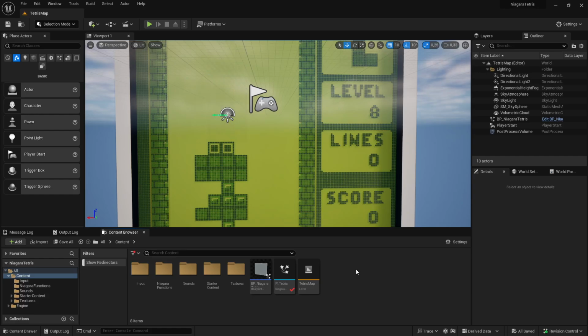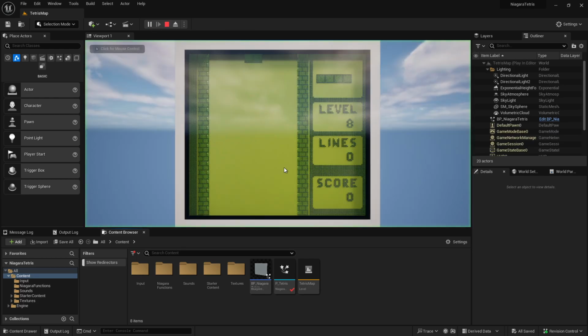Hi everyone and welcome. In this video I'll be going through how I recreated the Gameboy version of Tetris as a GPU particle simulation in Unreal Engine 5's Niagara. Let's first start with a quick gameplay demo.